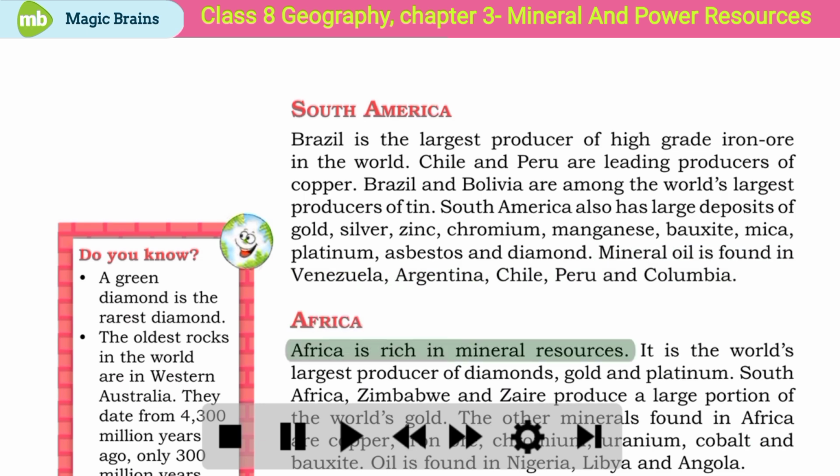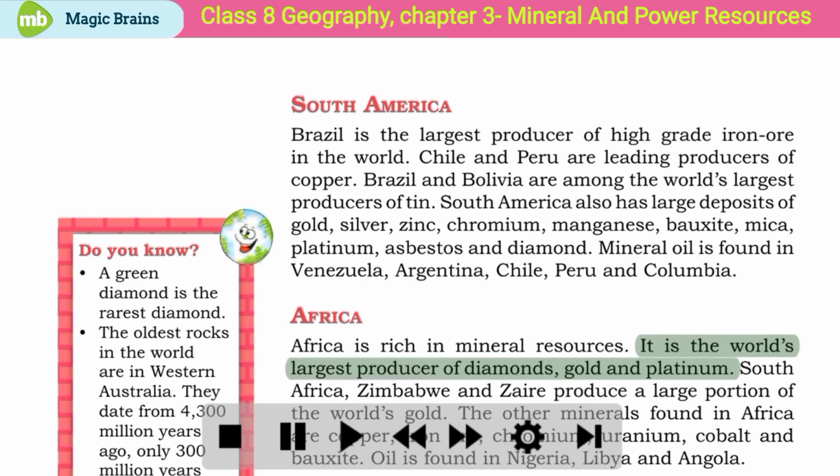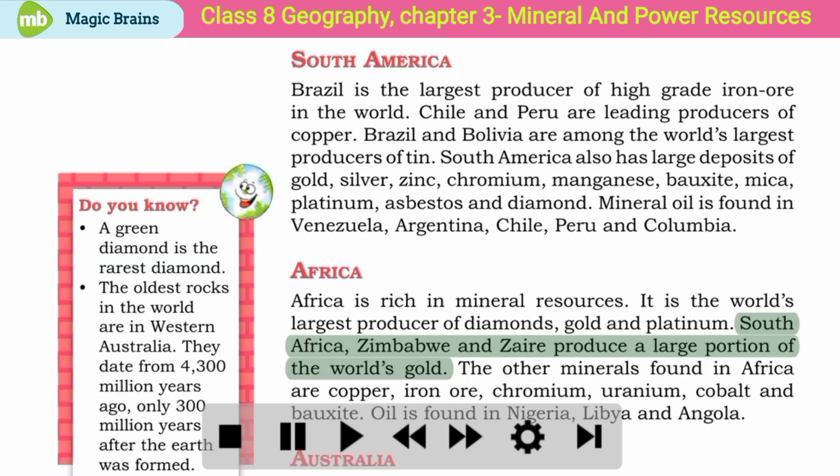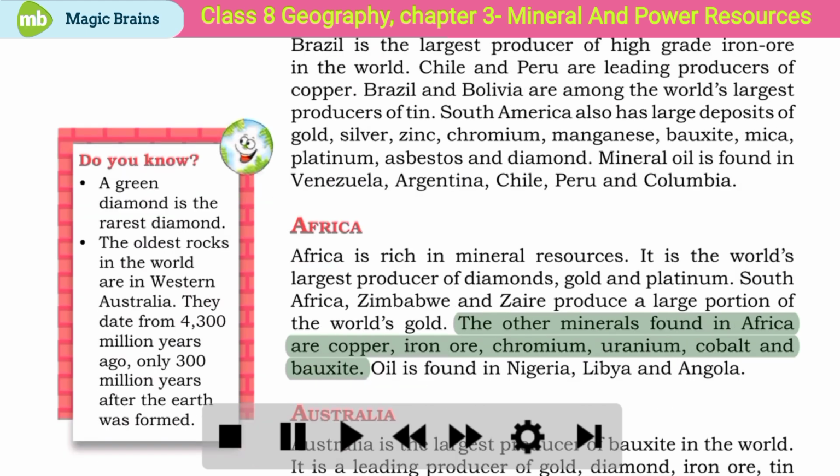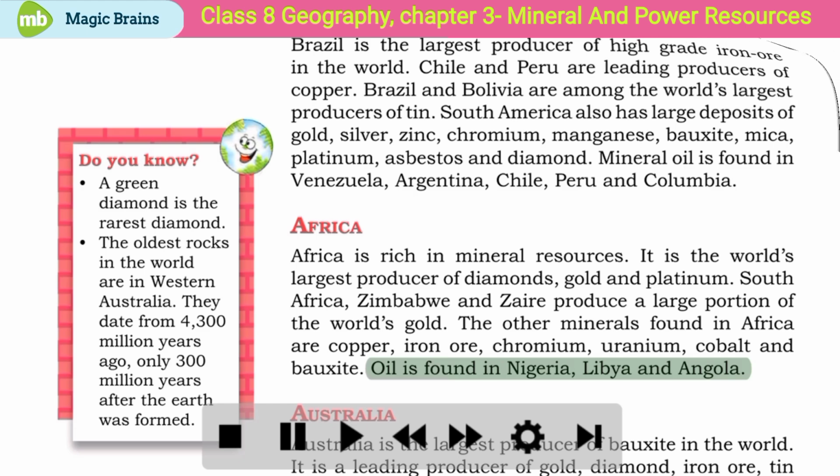Africa. Africa is rich in mineral resources. It is the world's largest producer of diamonds, gold, and platinum. South Africa, Zimbabwe, and Zaire produce a large portion of the world's gold. The other minerals found in Africa are copper, iron ore, chromium, uranium, cobalt, and bauxite. Oil is found in Nigeria, Libya, and Angola.